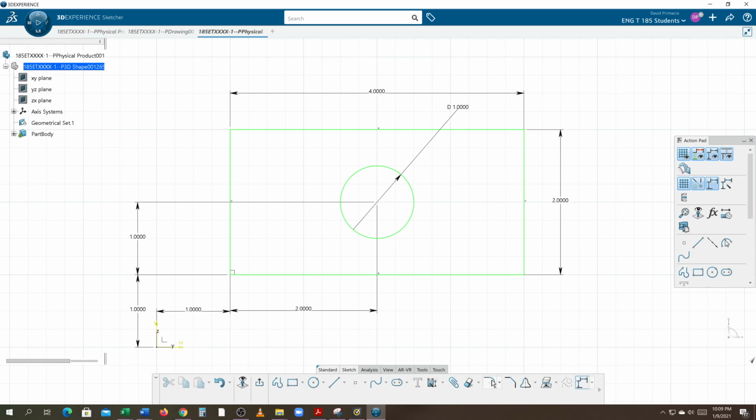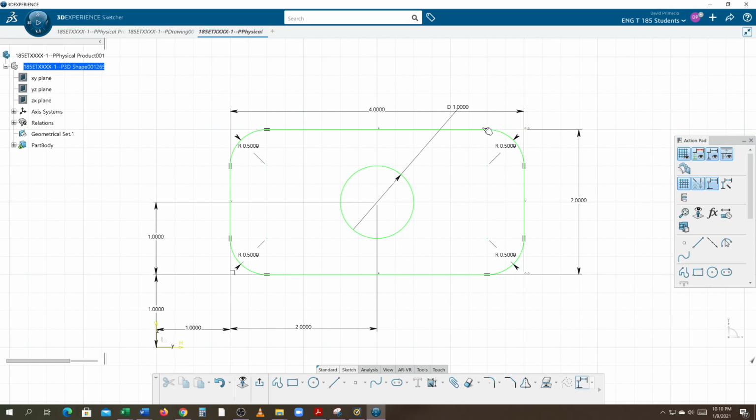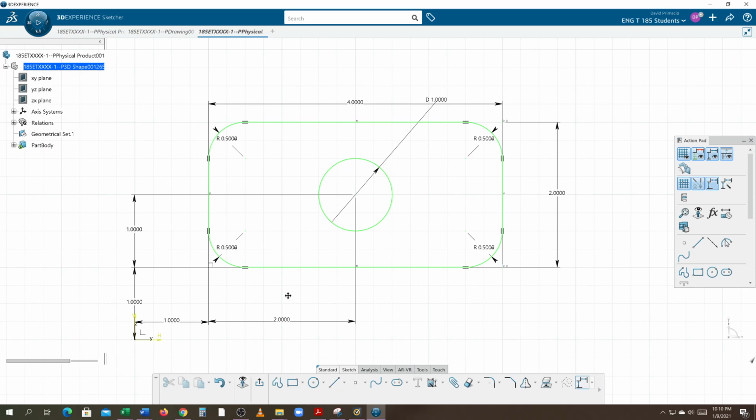Now, I showed you the corner command earlier, but I'm going to show you a new trick. I'm going to go to corner, and I'm going to highlight this whole profile, and I'm going to come up here and type in the tool palette a 1/2 inch radius. And the cool thing about that is it makes them all a 1/2 inch all at once. Alright, so these are all 1/2 inch radius. My part is fully constrained.